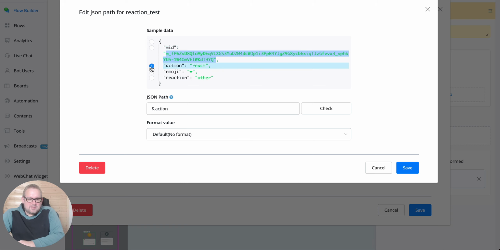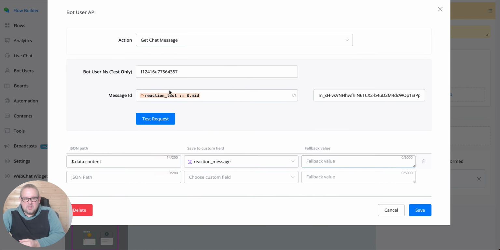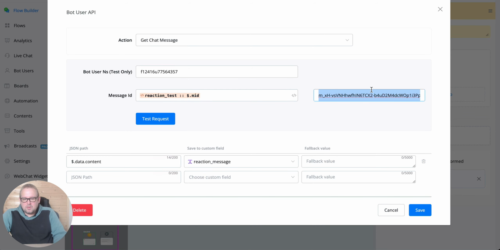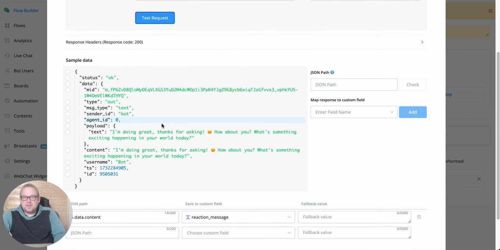Then you also have the action here, react, and the emoji that has been used, right? But we first need to fetch the actual message. You do that by going with this option, and if we take a look at the most recent value, I can just copy this as an example value to test. So if we are going to grab this and go back, let's paste that in, test the request, then you will see that I get the values back.